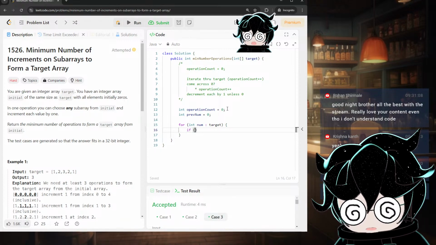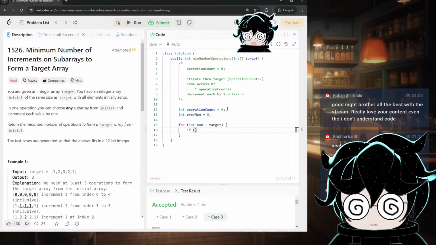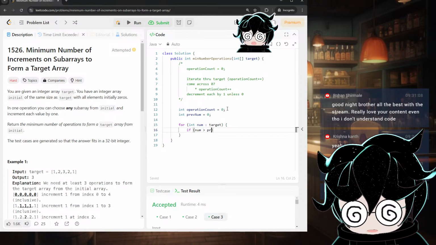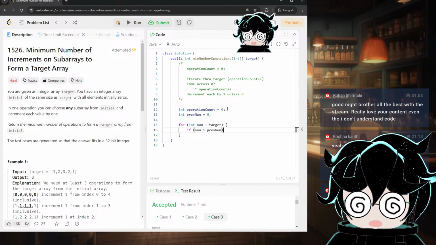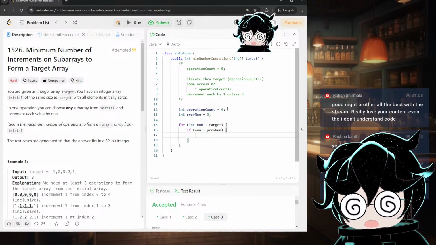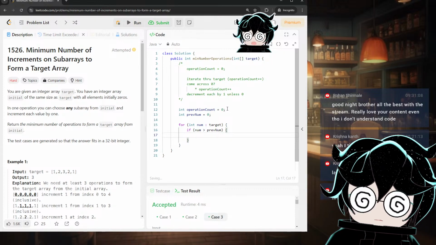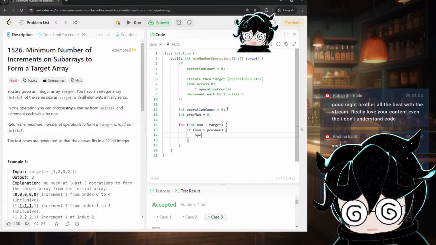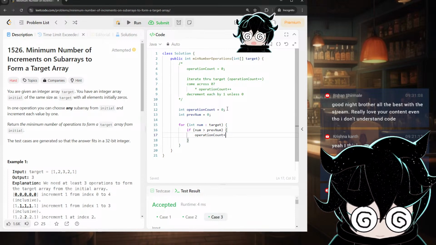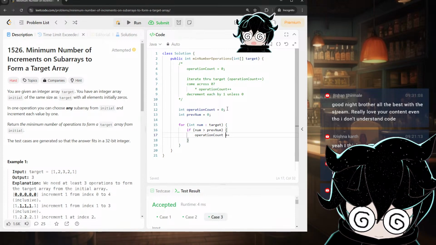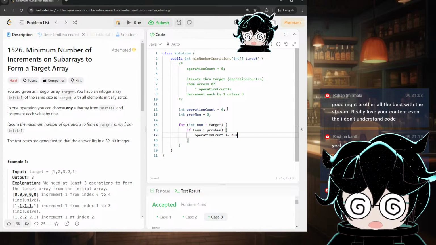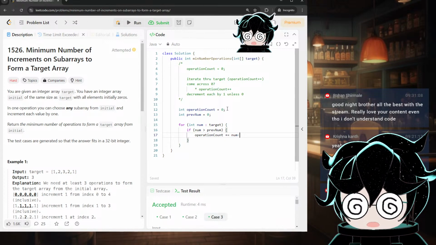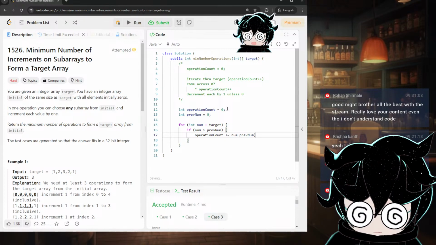So if my current num is greater than my previous num, that means I need some extra operations to build it up that wasn't included in the previous operation. So operation count plus equals my current num minus the previous number. Yeah, okay.